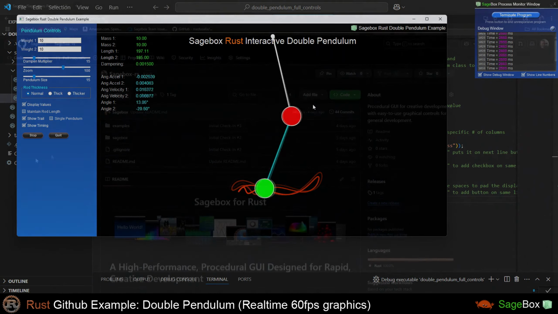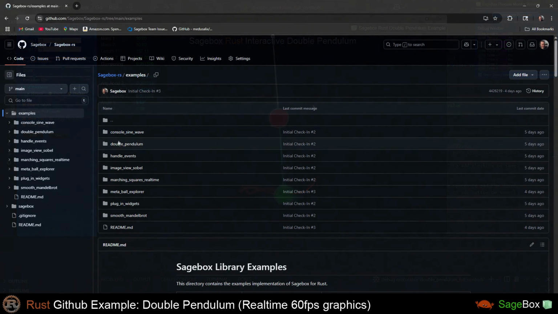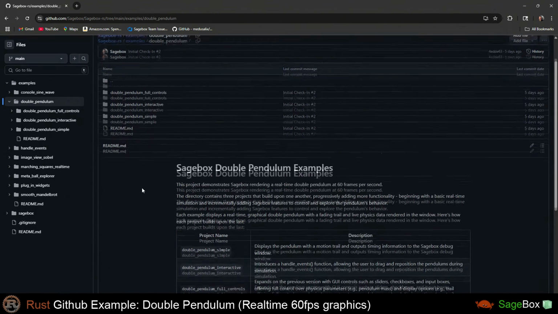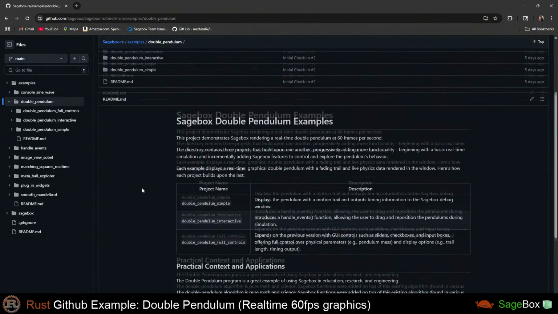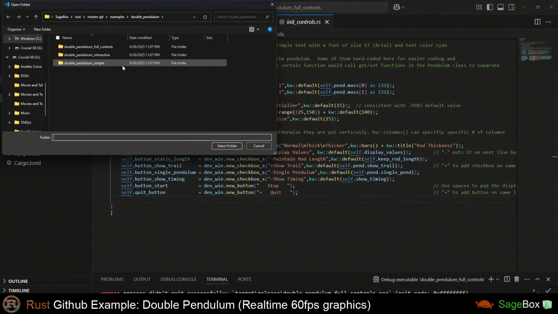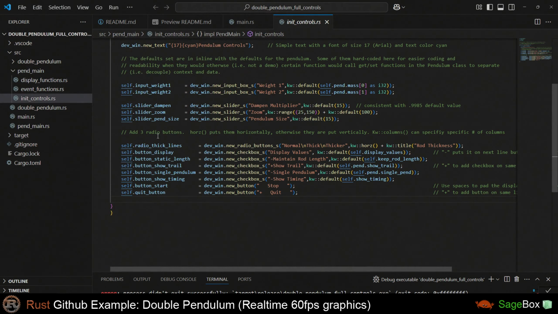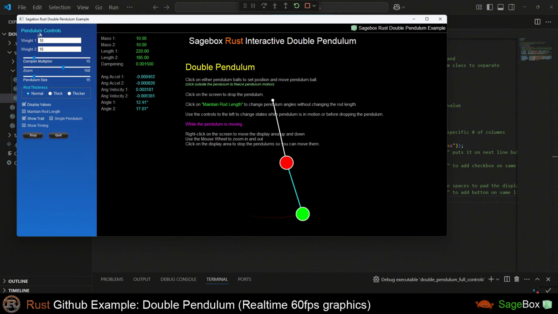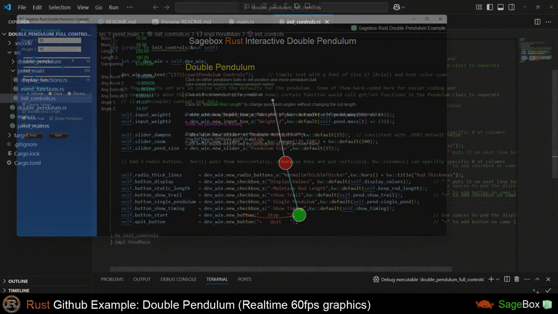So let's look at some code. Let's go to the Sagebox GitHub page, and then in the examples, we can see the double pendulum project with some information about it. But let's go look at it in VS Code. So in VS Code, we have exactly the same directories, and I'm just going to check the full control one, which is the biggest one of all the progressive ones. So let's look at these controls here to the left and see how they're created.